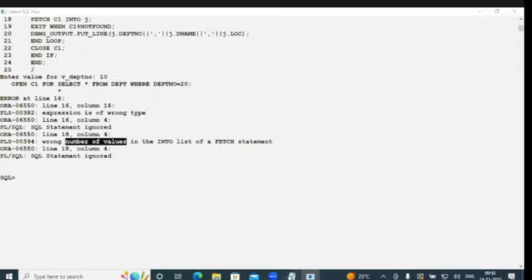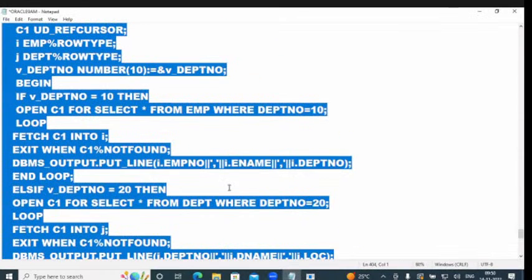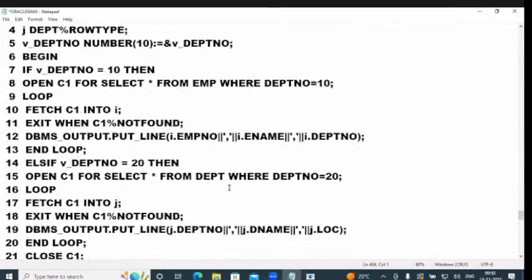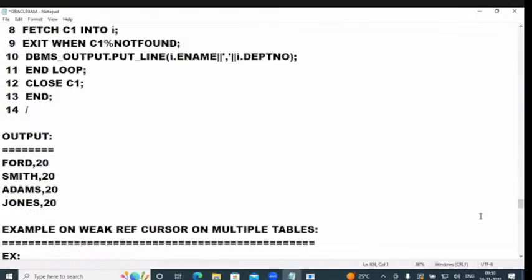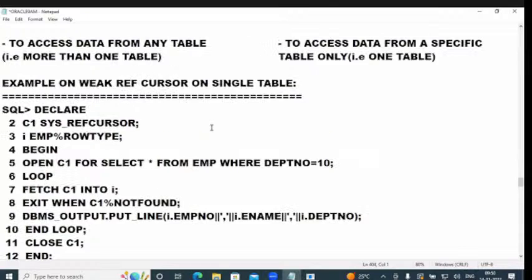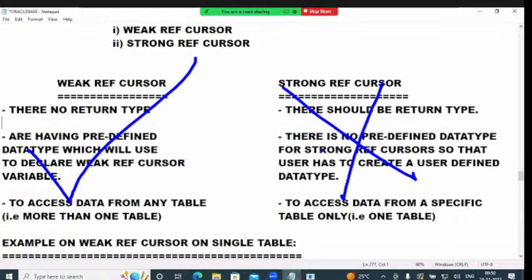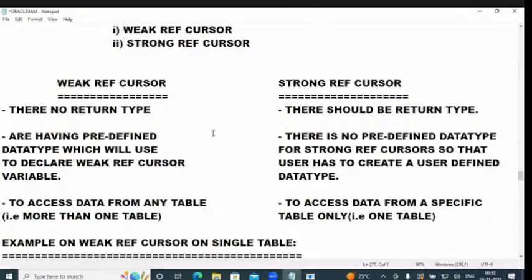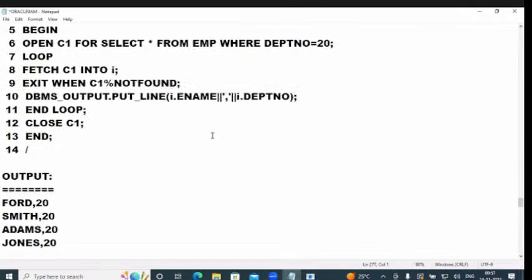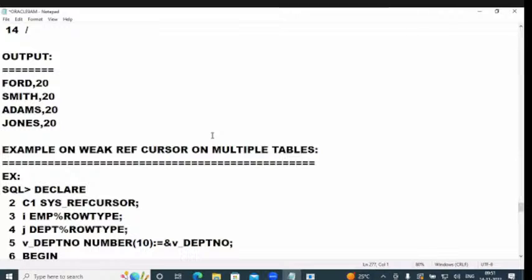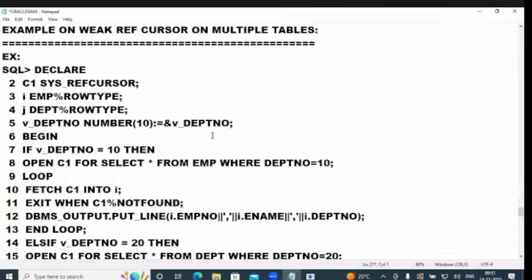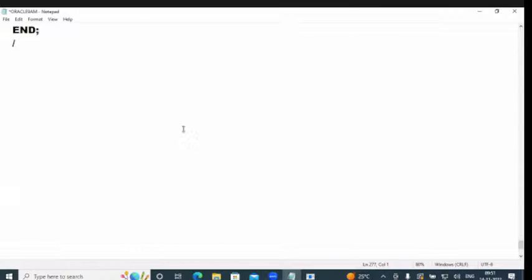That's why I said in the last session, in real time, between these two, which one is used? I said weak ref cursors are used, and strong ref cursors we do not prefer that much. Okay, so these are the cursors, and how to use them to fetch your rows in a one by one mechanism.